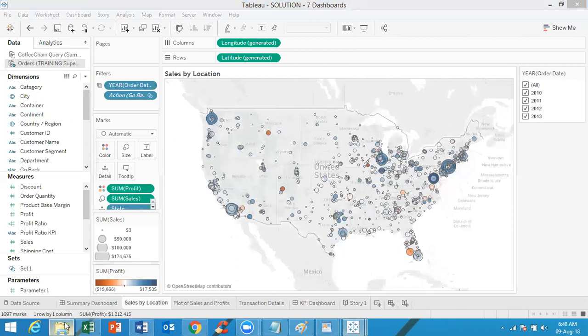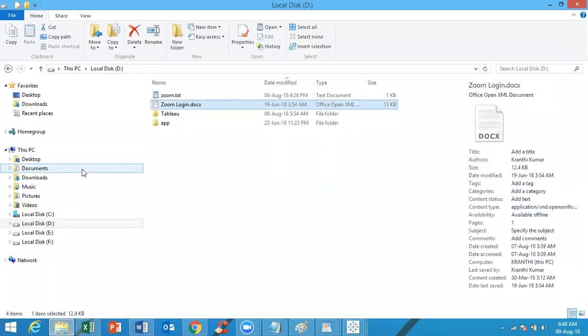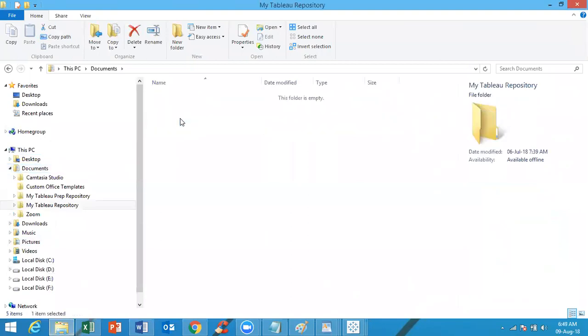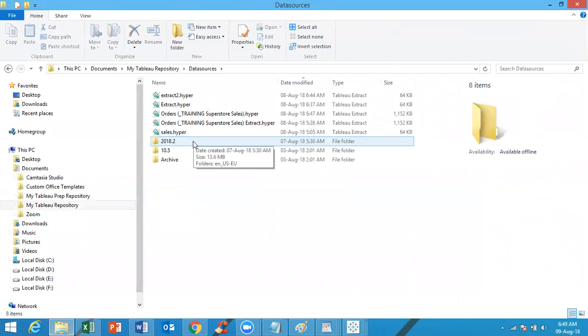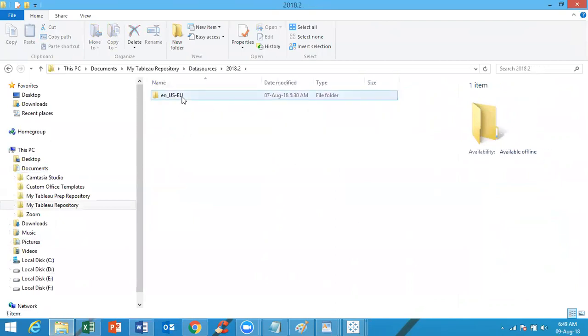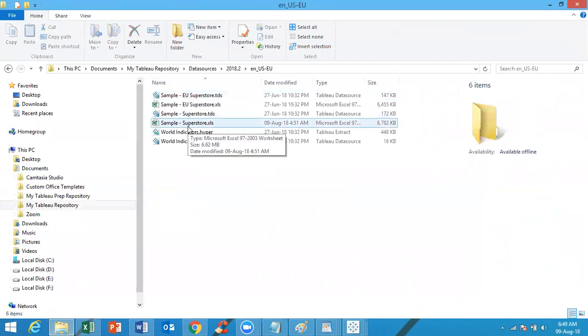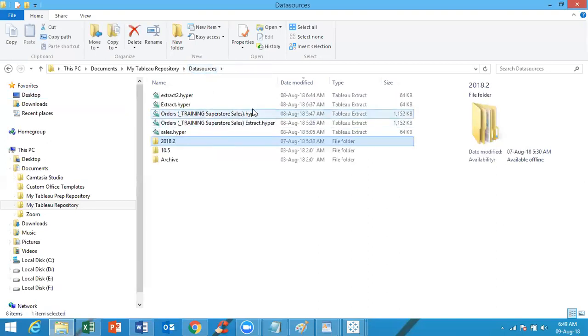Where are these all sitting? In Documents, in My Tableau Repository, in Data Sources. These are all the different types of data sources. We have Excel as a data source. We also have .hyper files. What are .hyper files? These are all extract files. So these are the local file data sources.